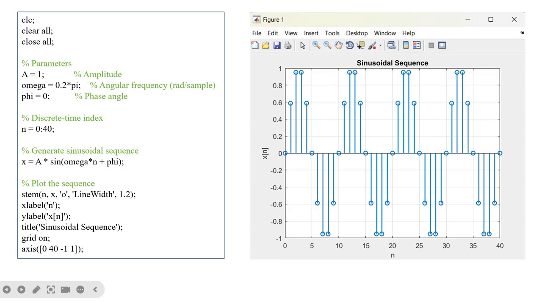Now here you can see this is for the discrete time sinusoidal sequence. Here again these three commands are common: clc, which clears the command window, clear all, which removes all the variables stored in the MATLAB memory, and close all, which closes all the previously opened figure windows.